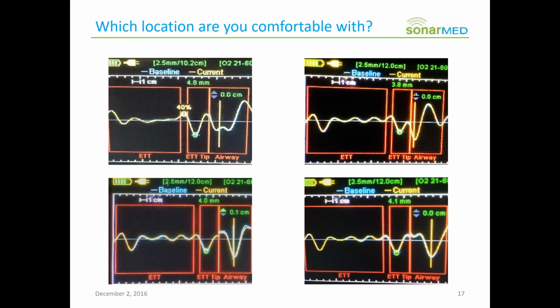Now I've got 4 different boxes for you to look at. Study these for just a minute. So as you're taking a look at the 4 different examples, these are all for a 2.5 tube. You know that because you see it at the top in the center, 2.5. And they all look a little bit different. So let's talk through them a bit.